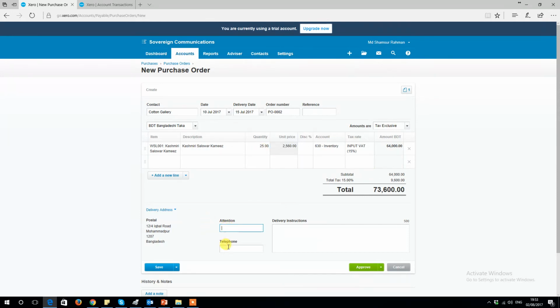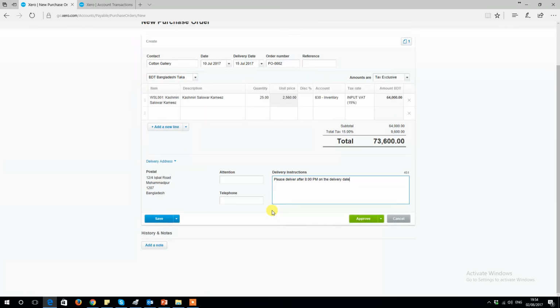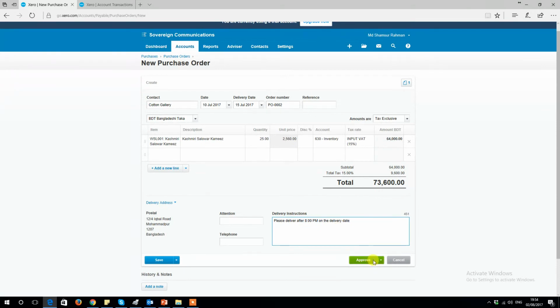And attention, you can put attention, you can put the telephone number, you can give the delivery instruction as well. If you have any delivery instruction, you can give it here. So please deliver after 8 p.m. on the delivery date. Because you have some customers, your shop is open up till 8, so you'd like the product delivered at your place after 8 p.m. And then you just approve it.